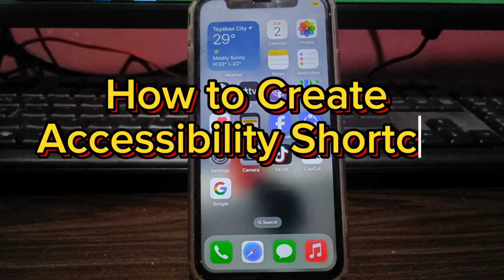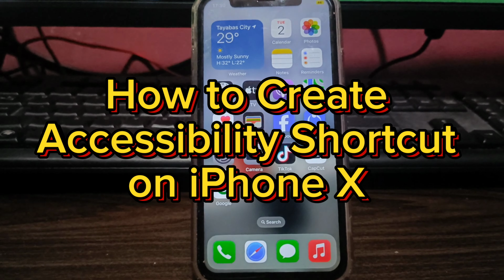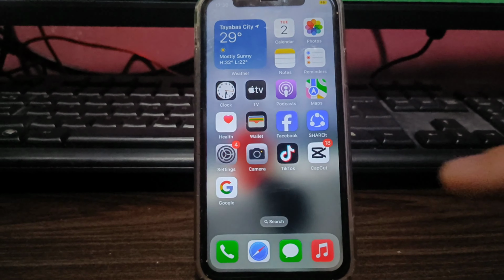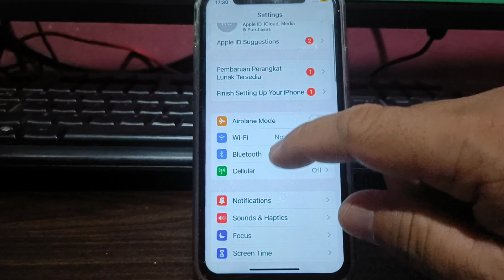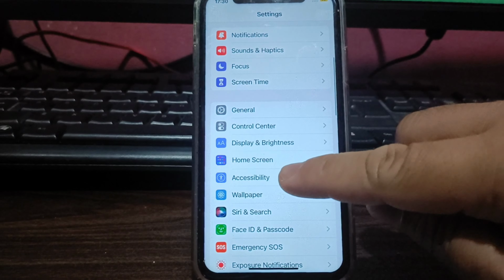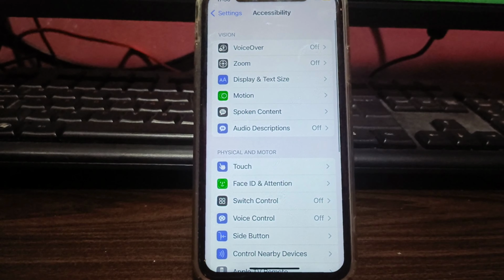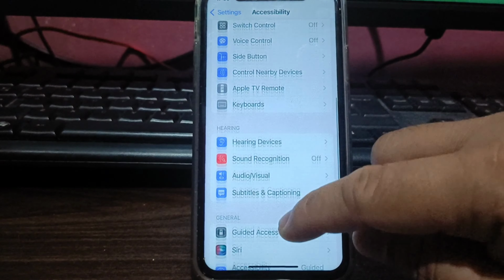How to create an accessibility shortcut on iPhone X. Okay guys, here on your mobile phone, go to Settings. In Settings, scroll down and go to Accessibility. In Accessibility, scroll down again.